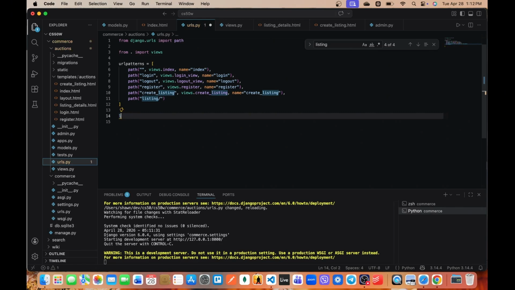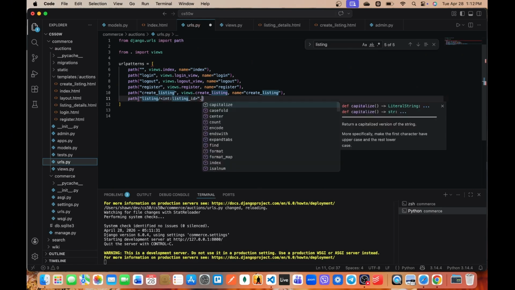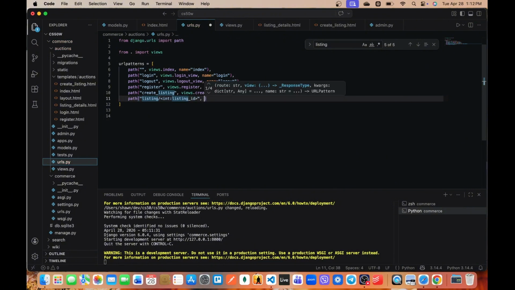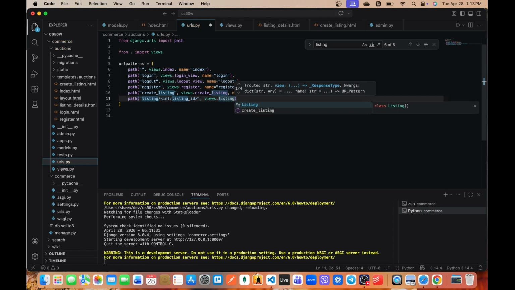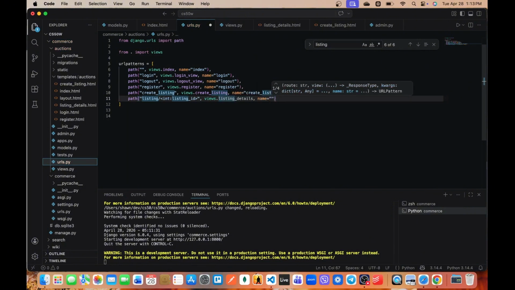So meaning we're gonna accept an integer, any integer. We're gonna assign it to a variable called listing ID, and once we have that, we're gonna access our views.listing_details and assign it to a name of listing details.